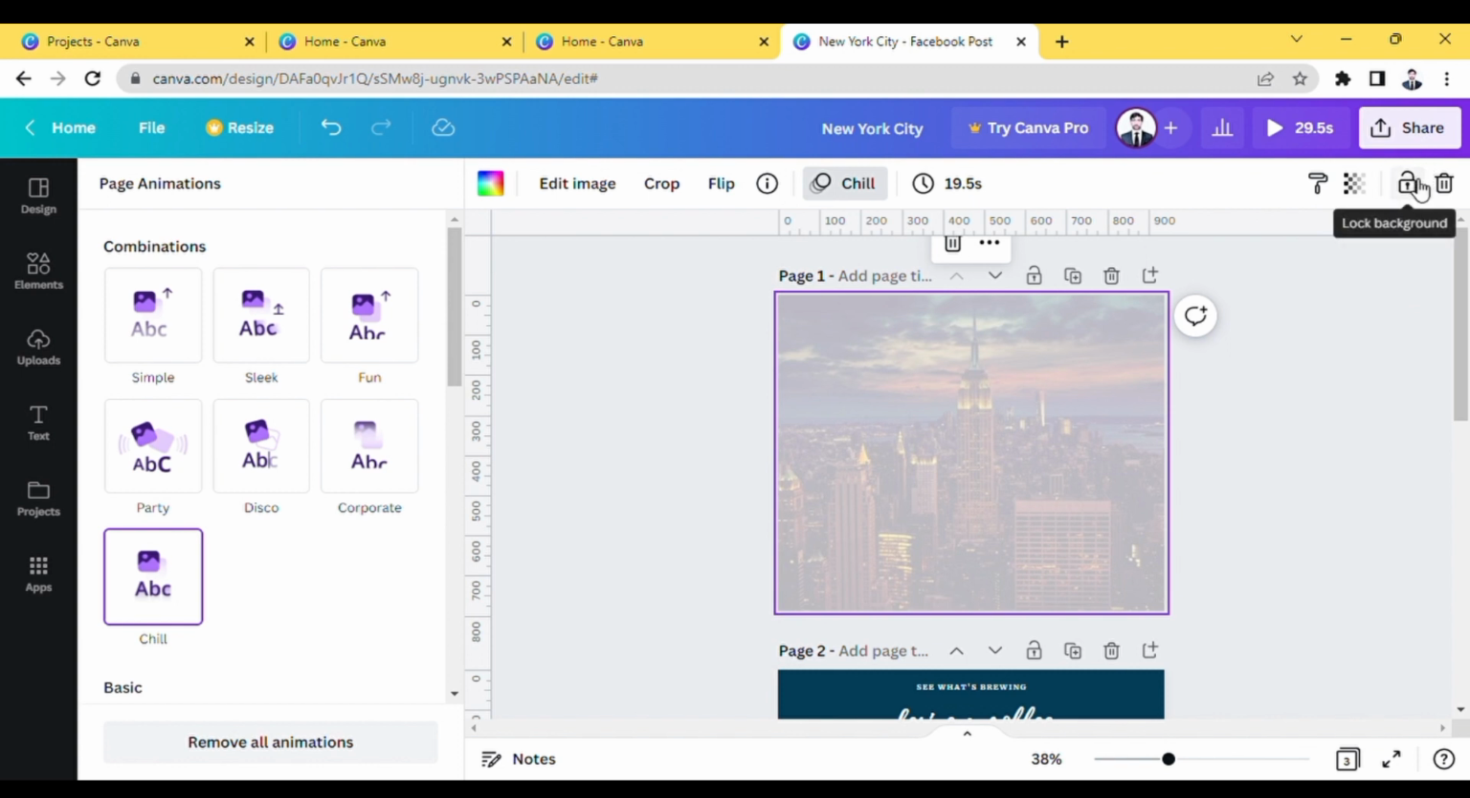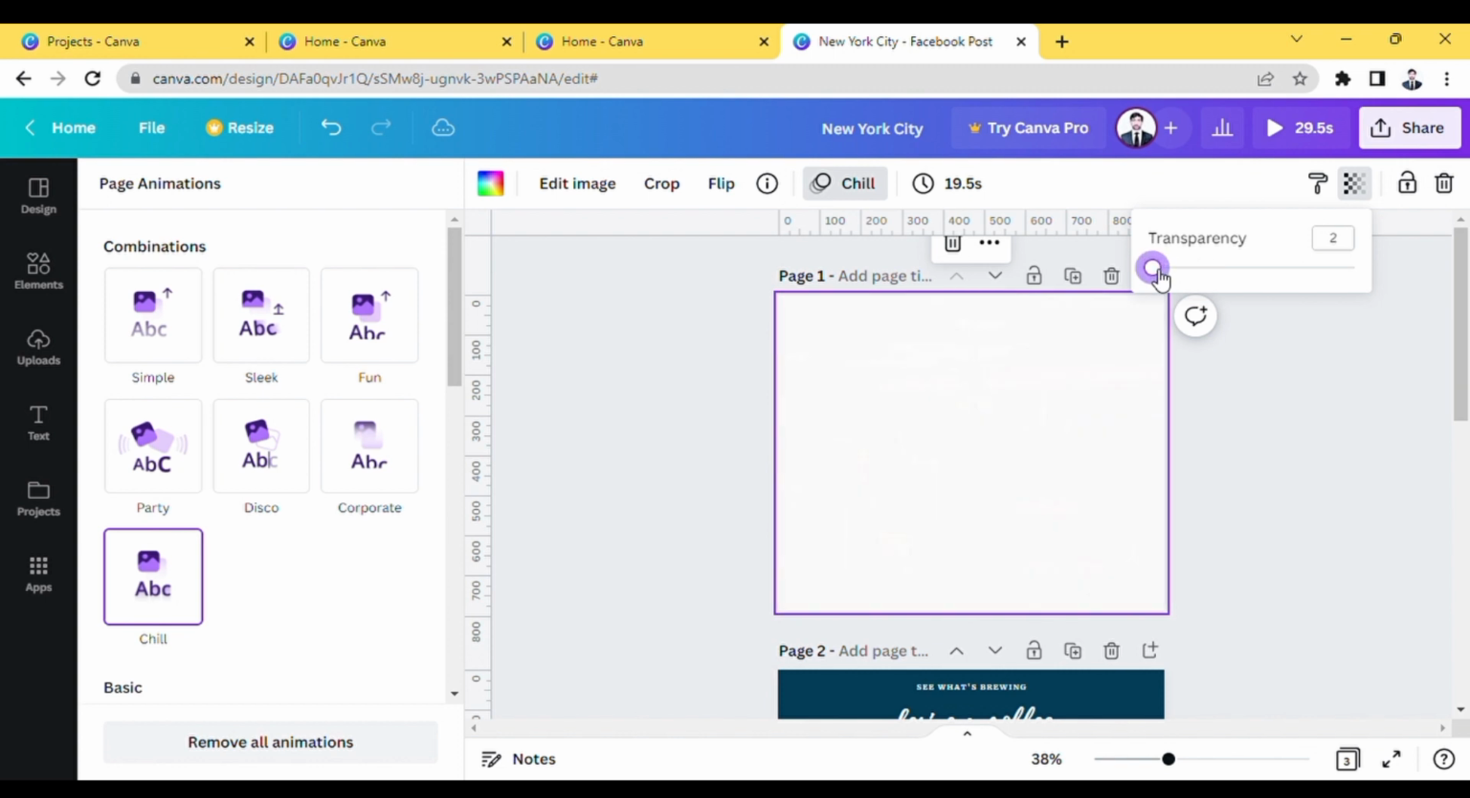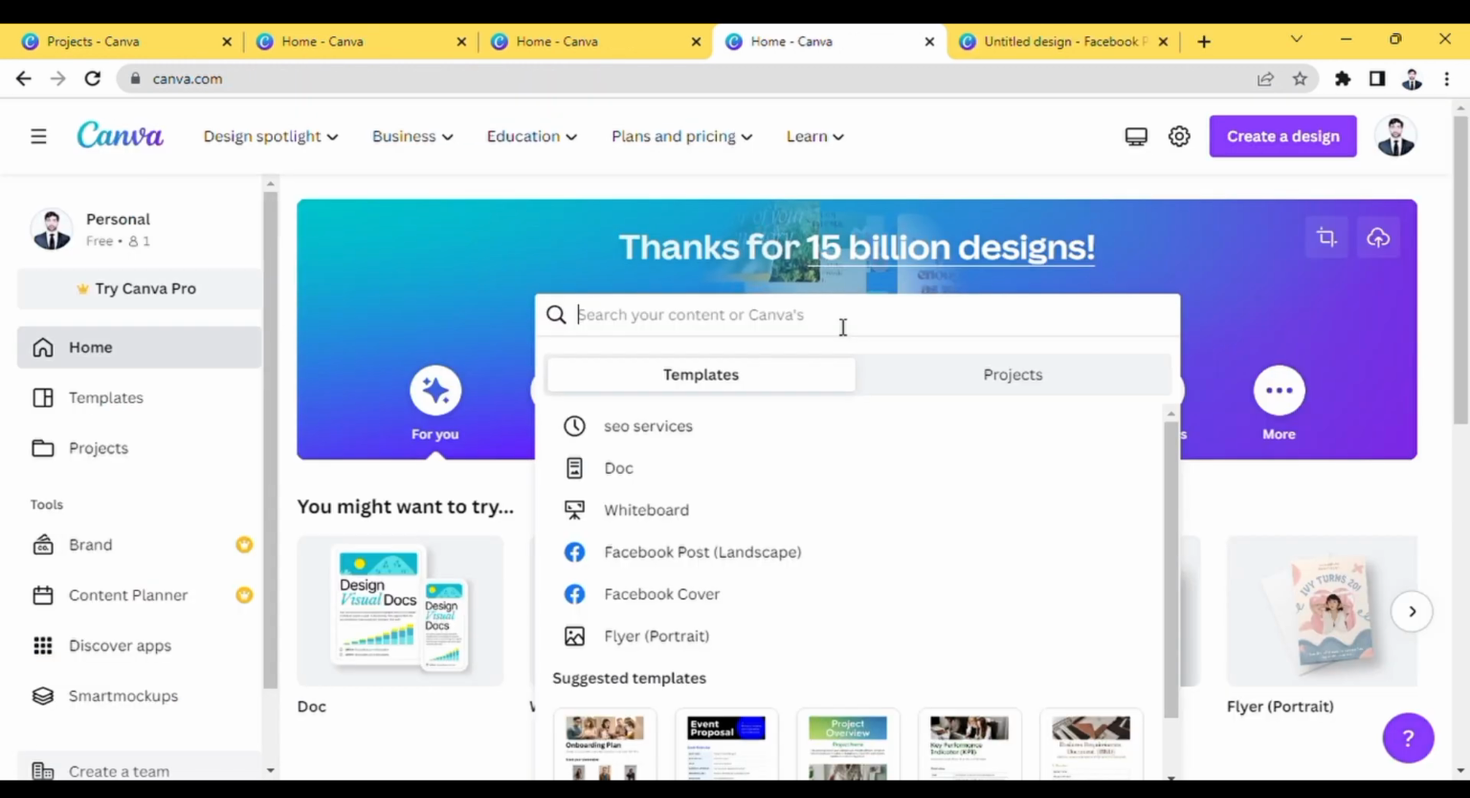This is the lock icon. You can lock the background color so you cannot change it inadvertently. And this is the delete icon. You can delete any type of your image. This is all about editing the image.